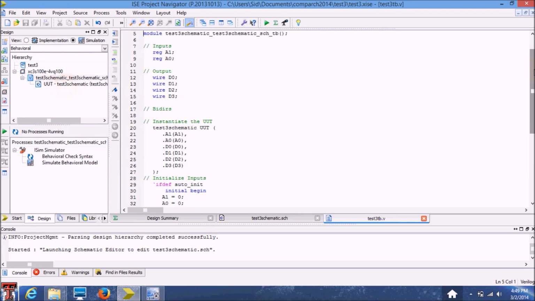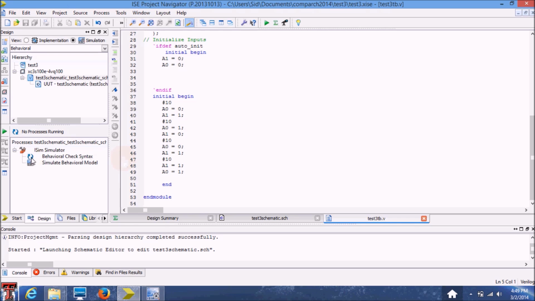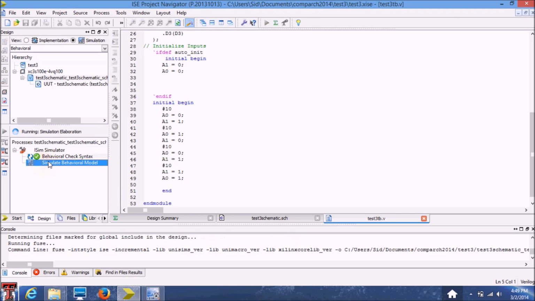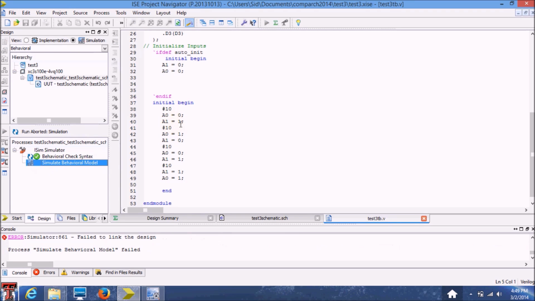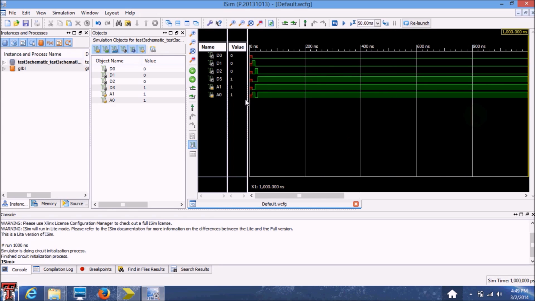In order to see if our test bench is good to go, we need to do a behavioral check by double clicking on this option here. And we have a green check sign, which means the program that we wrote works. In order to generate proper test simulation, we'll double click on the simulate behavioral model here. And the ISE program will automatically launch, which is here. Okay, so here you would see that this is our completed simulation.